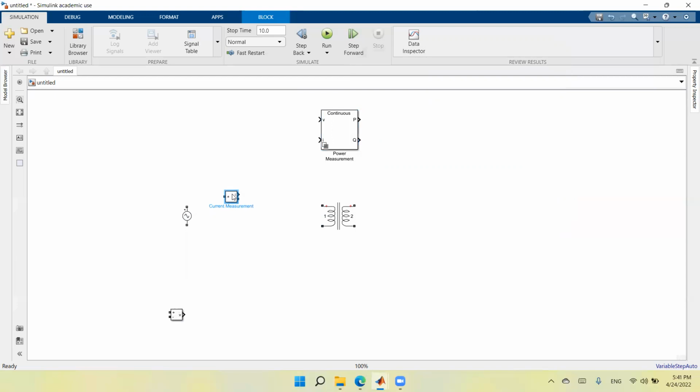For the current measurement, it should be connected in series with the circuit. So here is the current measurement connected to the source. The other terminal is connected to the transformer. And here we connect the other side to the transformer. Let me make it a little bit nicer. Okay, so this is the primary circuit of the transformer.